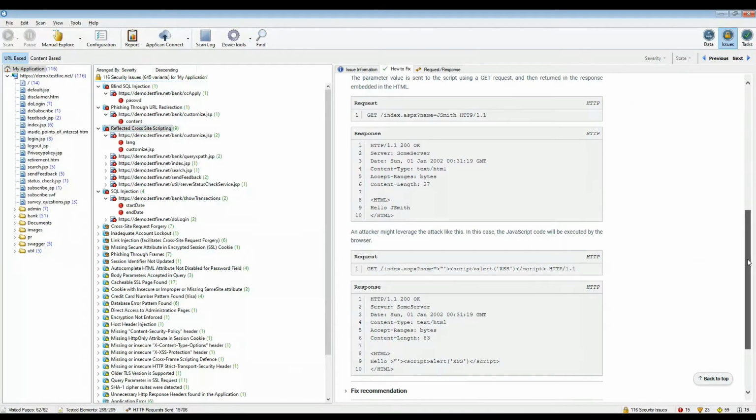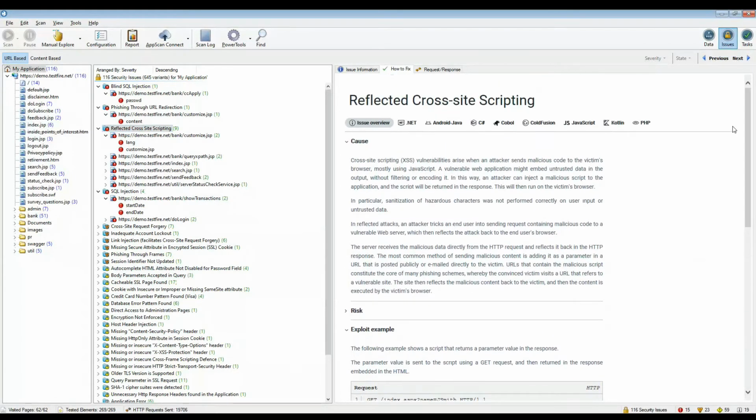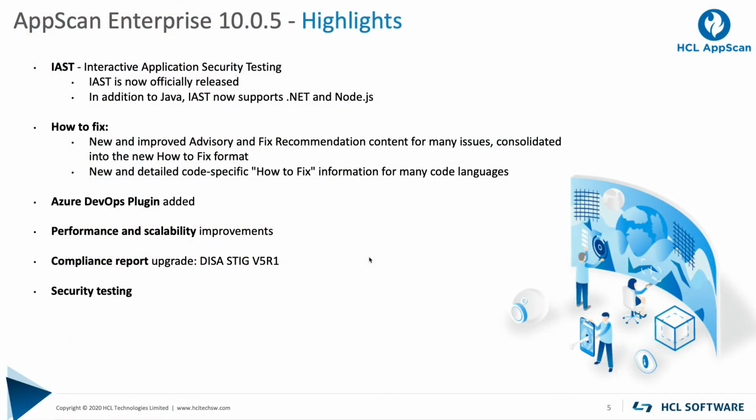Yeah. And like with the security rules and with the languages, we expect this to grow from one version to the other. We will add more details here. We'll add more code samples and more exploit samples. So stay tuned on this. Okay, so that was a short demo on the how to fix. Let's go now back to AppScan Enterprise.